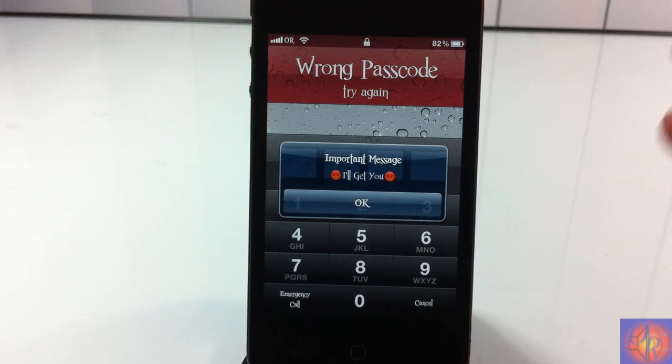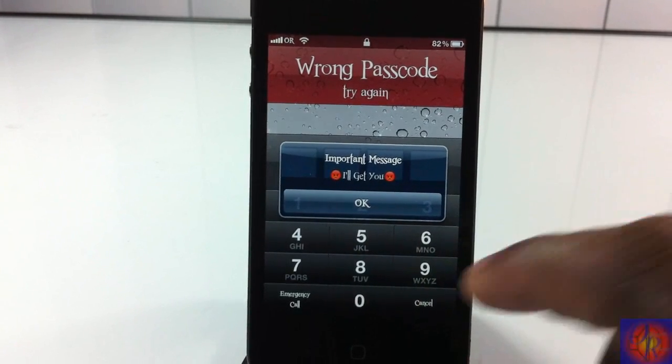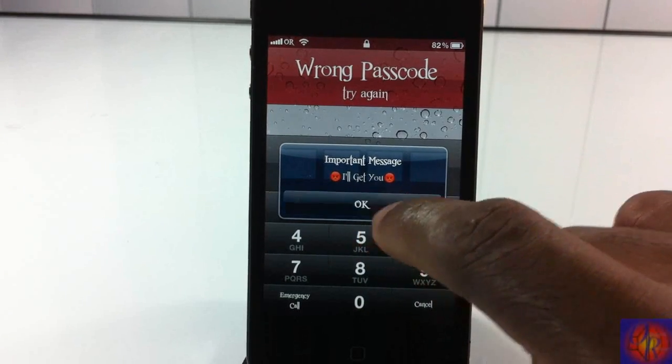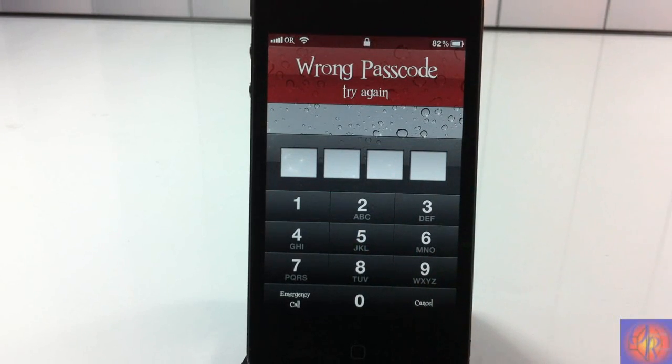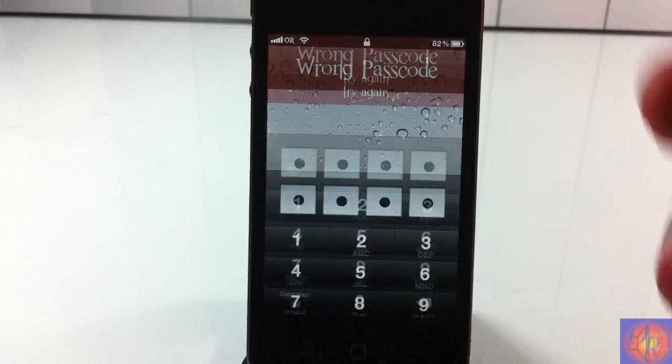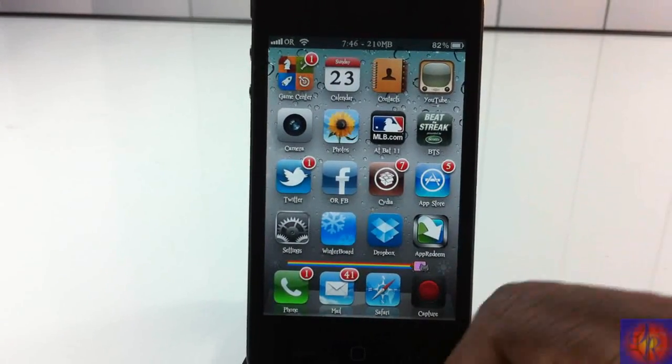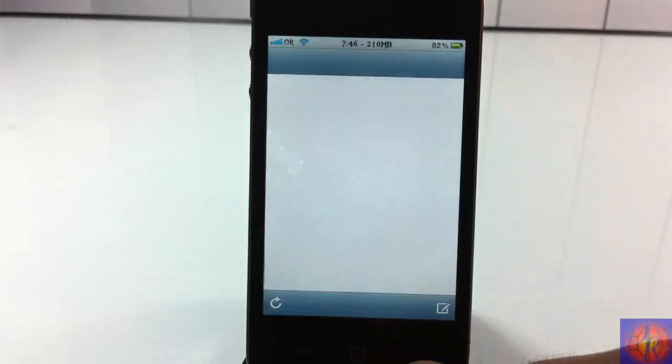Now, as you can see, it displayed the message, and that's the message I put. You don't have to display that message and say, I'll get you. That's the message I displayed with two angry faces, and it also emailed. I'm not too sure if you guys heard the beep, but it emailed. So now I'm going to go and unlock the device, and I have my email set up on my device, so I'm just going to go into my email and show you guys the info.